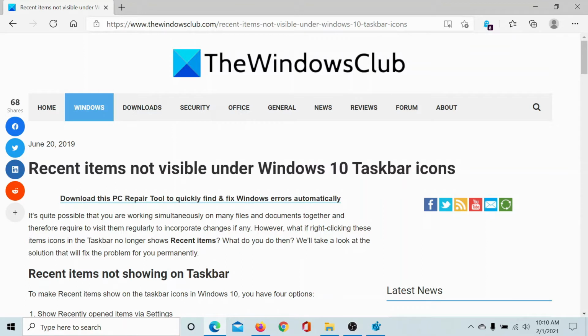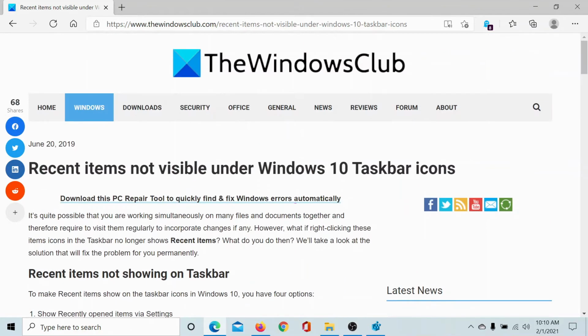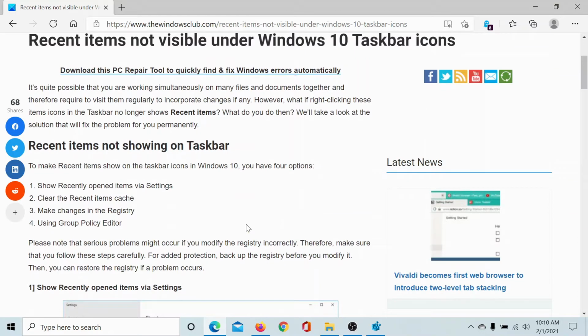If you encounter the issue where recent items are not visible under the Windows 10 taskbar, then either read through this article on the Windows Club, the link has been shared in the description section, or simply watch this video, I'll guide you through the solutions. The first solution would be to show recently opened items via settings.